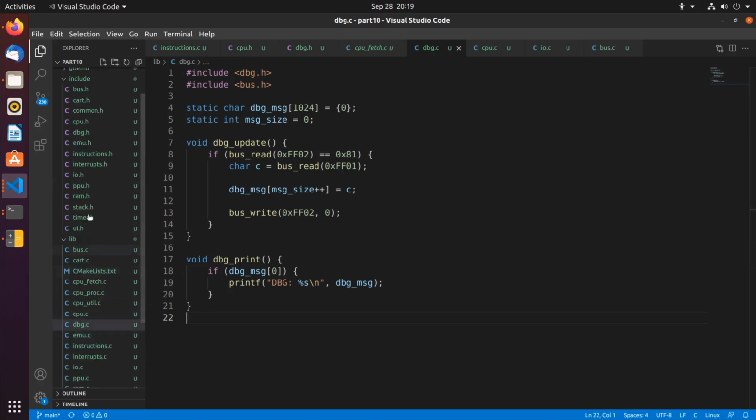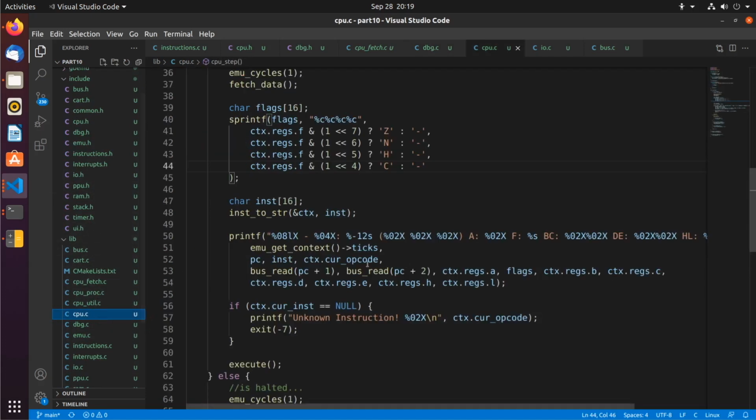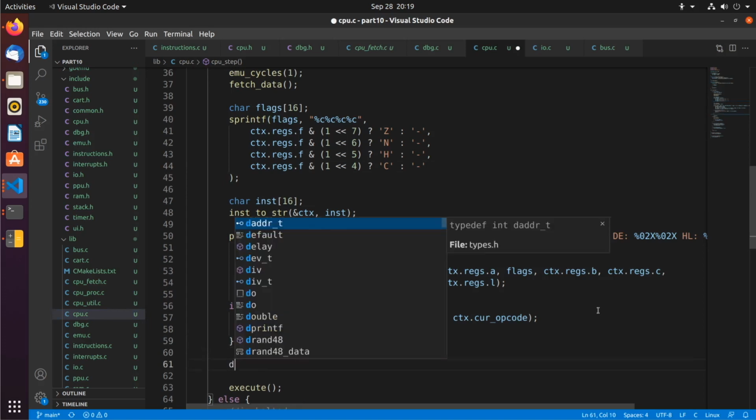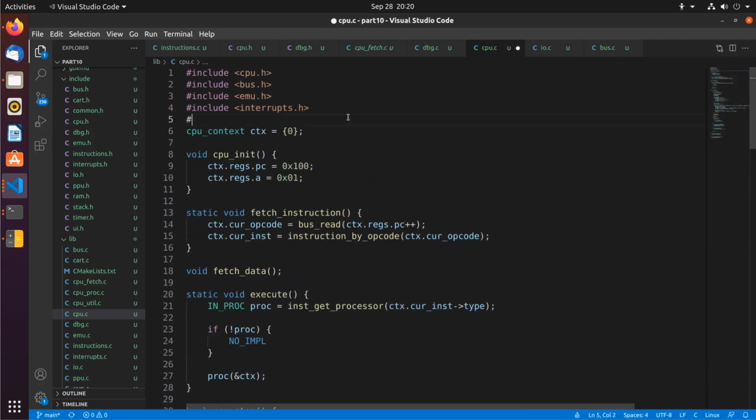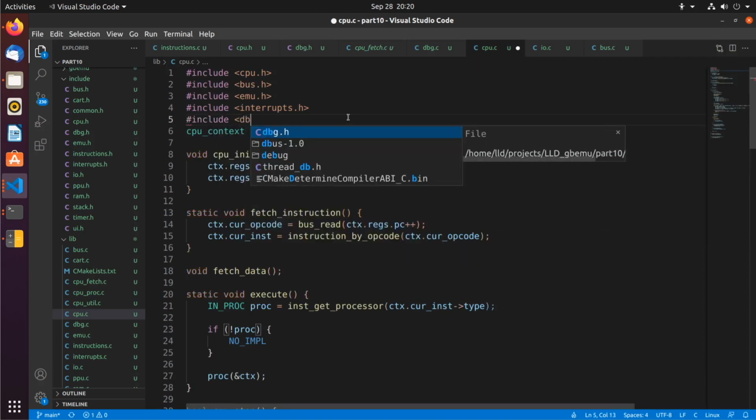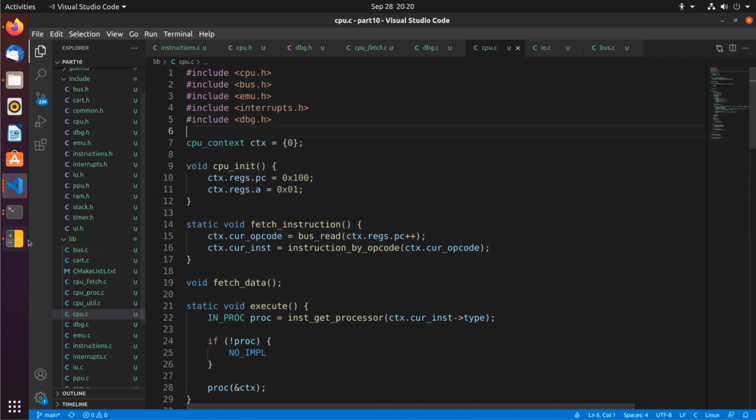It's pretty simple actually. So now let's go to cpu.c, and let's see, I want to do that somewhere down here after we print out the debug data for the instructions. That's where we'll update if there's any update to the characters, and print the debug message. And we'll include dbg.h.